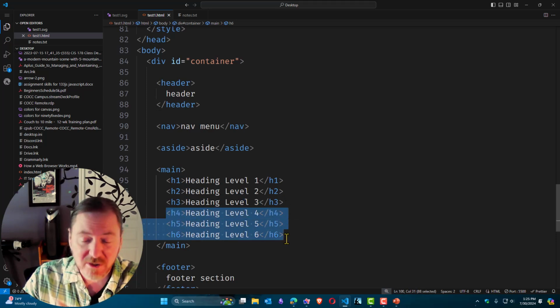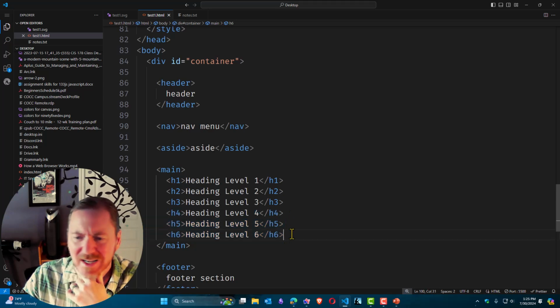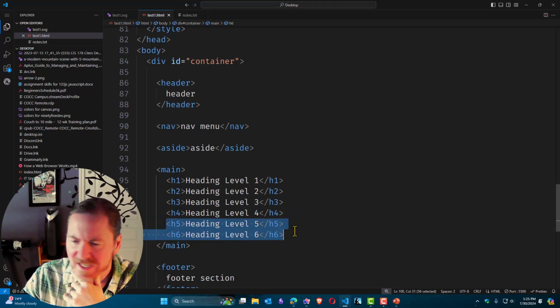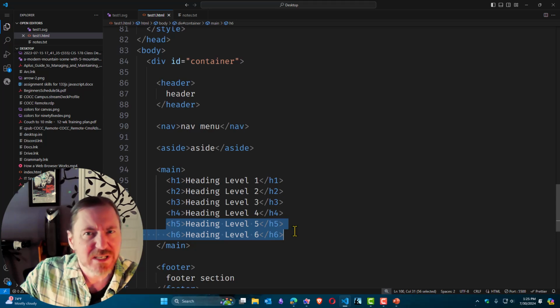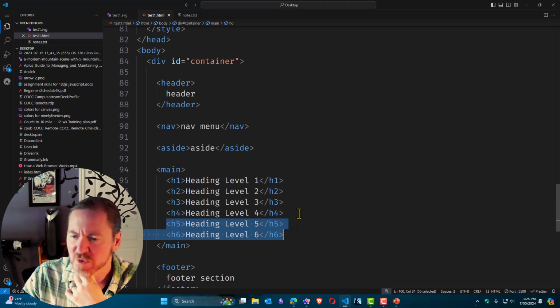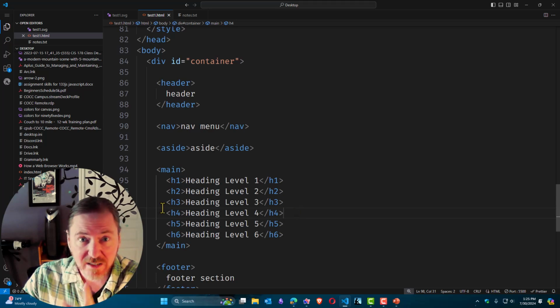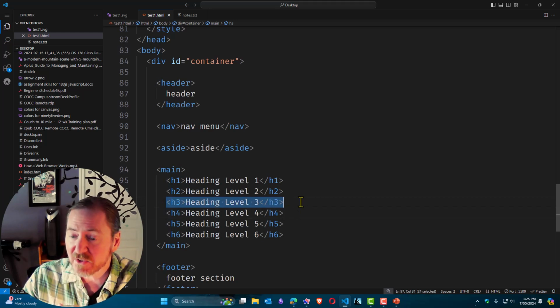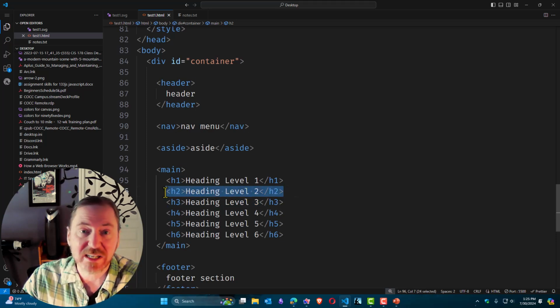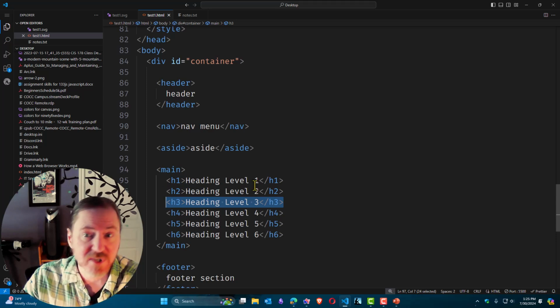I rarely create web pages that use heading 4, 5, and 6. Occasionally heading 4. I can't remember the last time I've really needed to use heading 5s and 6s. That's a pretty deep content, pretty deep structure. Possible, but rare. So we can accept this though. Heading 3 would not be used unless I am breaking up a heading 2 into smaller parts. So I will not use heading 3 unless I've used heading 2. I will not use heading 2 unless I've used heading 1.